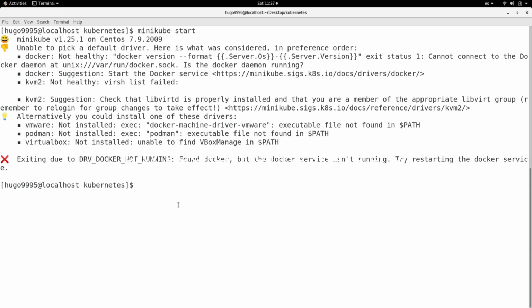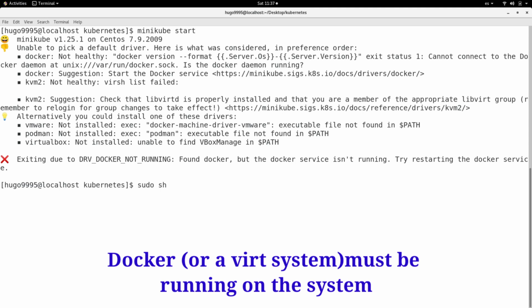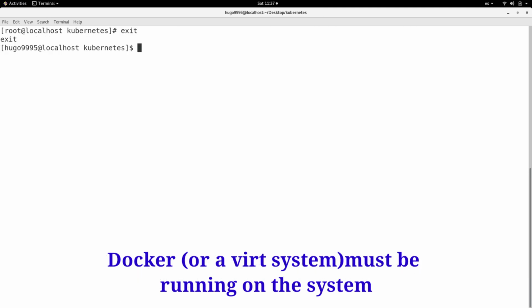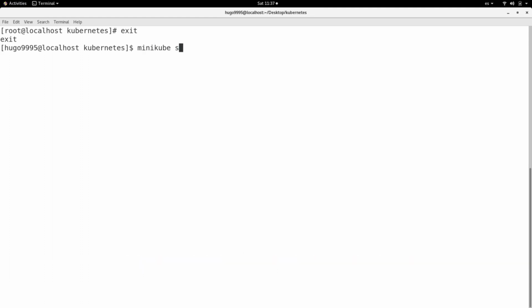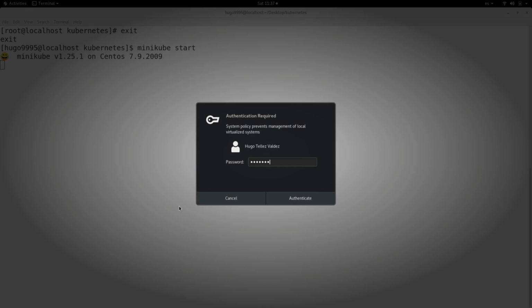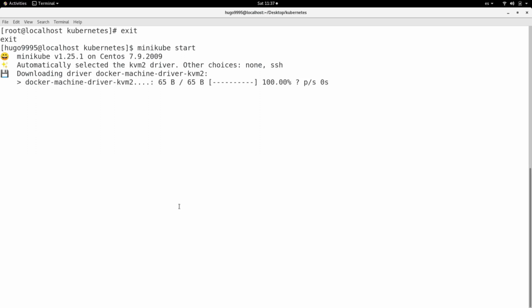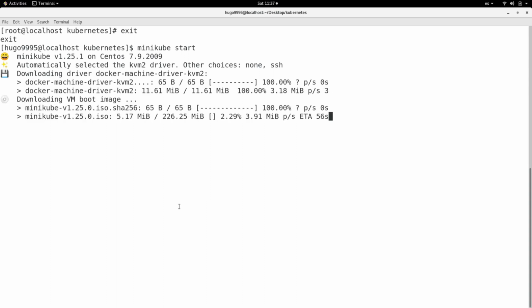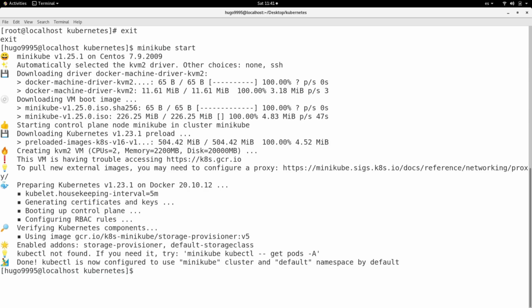Okay, let me start my Docker daemon. Okay, you can see now it's running. So I'm going to go back to this command and let's see. Okay, it will download the driver for my Docker installation and let's wait for this process to finish. Okay, it just finished to install the cluster, to create a cluster and to boot up.